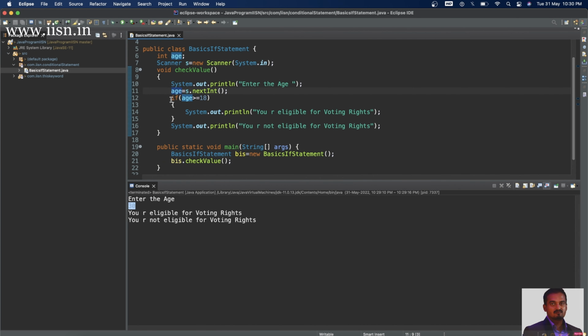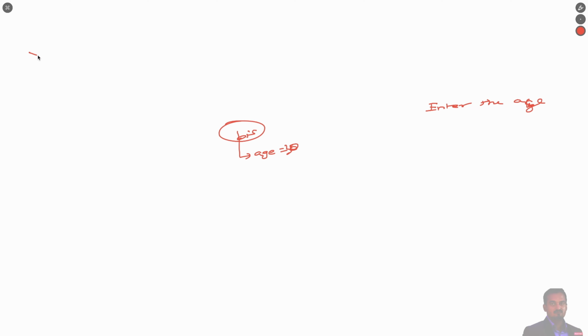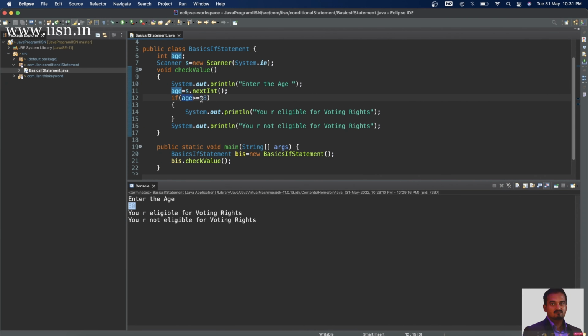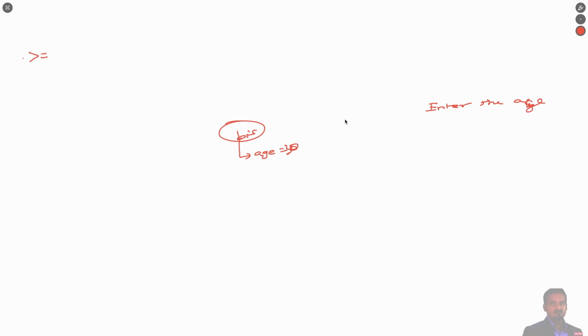Next, it will check the condition: if age is greater than or equal to. Greater than or equal to, you have to read it like this: this is the greater side, so you say greater than or equal to. It is saying the given age should be greater than or equal to 18, then it will print that you are eligible for voting. Here the value given is 30, so it is going to check the condition: age is greater than or equal to 18.